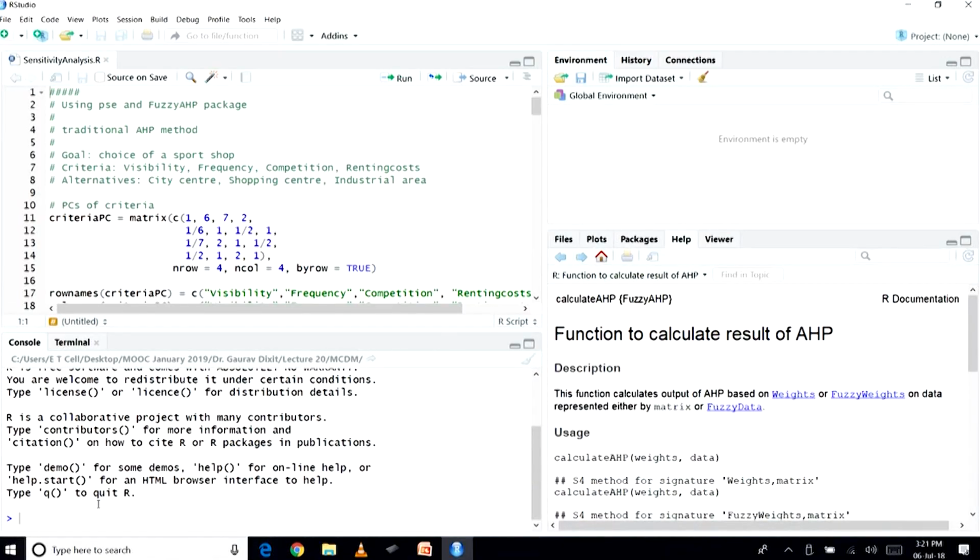So, therefore, any changes that we make in the input variable for the criteria weights, the impact of those changes can be very easily analyzed. For this reason, because of the suitability of the model function in the fuzzy AHP package, we have selected this package for our sensitivity analysis. Then we are using another package, PSE. This gives us the functionality that is required to perform sensitivity analysis given a model function.